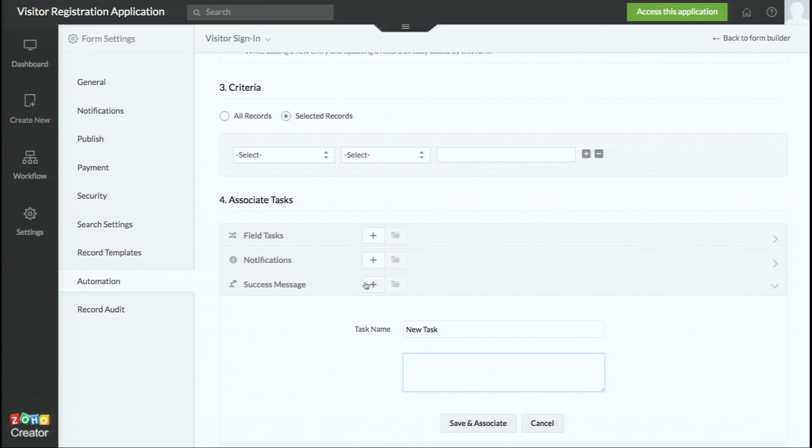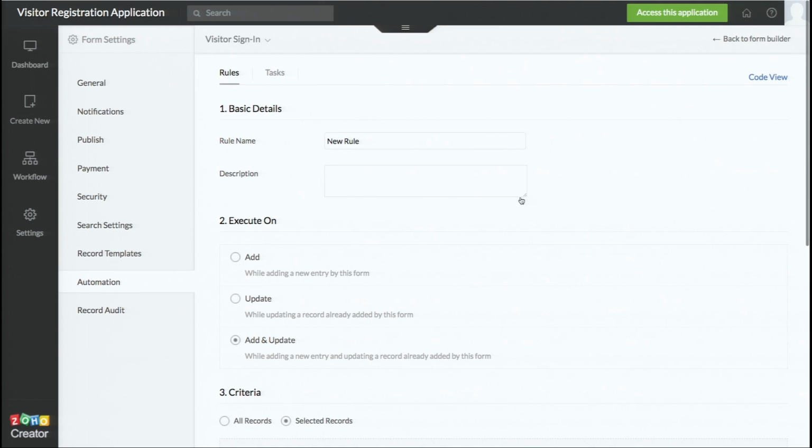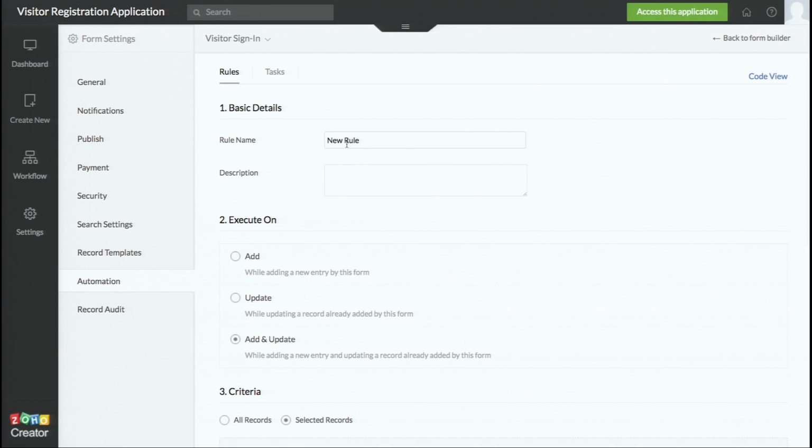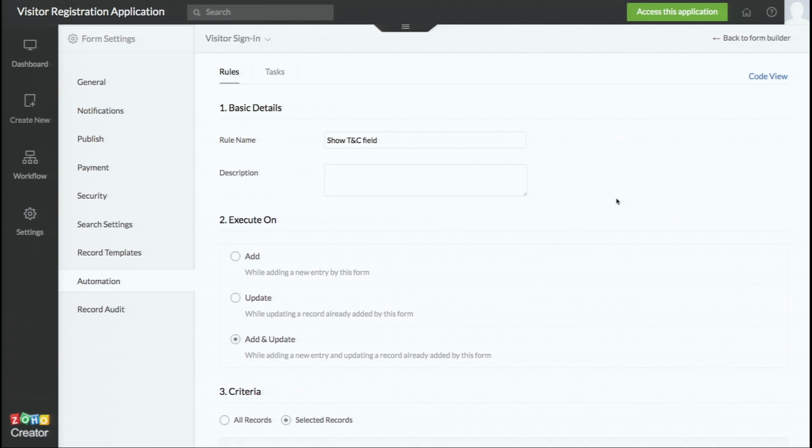Let's go ahead and start configuring this rule, followed by the task. First step, you can name the rule. It's very contextual. Description is optional. If you want to add something, you can add that. I'm just going to leave it like that.